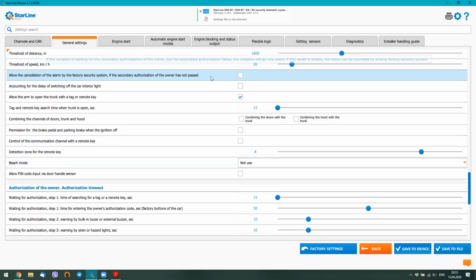Next, this option allows canceling the alarm by the factory key. By factory setting, by default, it's not allowed to stop the alarm, stop the panic of the system, by the factory key. Why did we disable it? I think all of you know about retranslation, code grabbing, and such technologies.